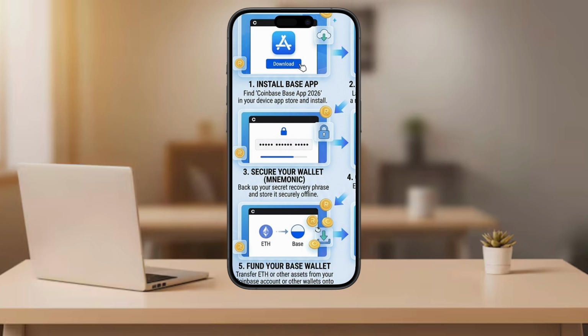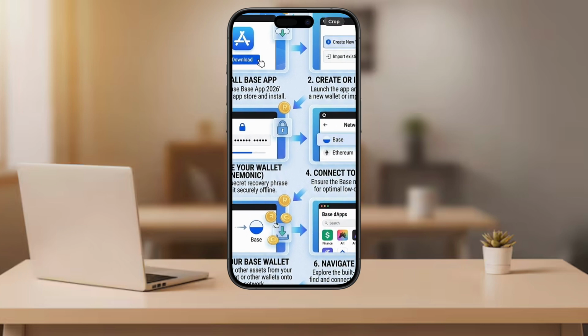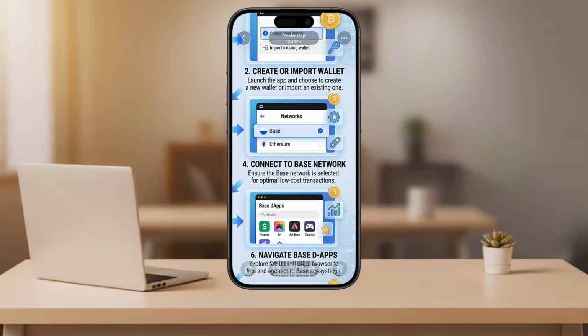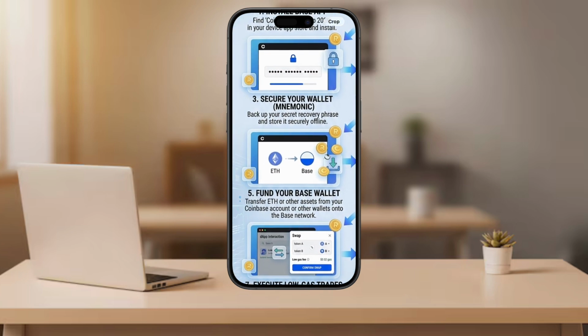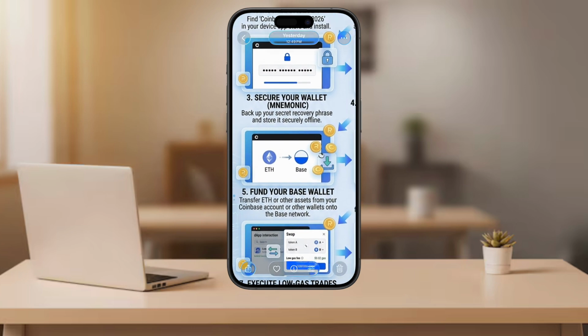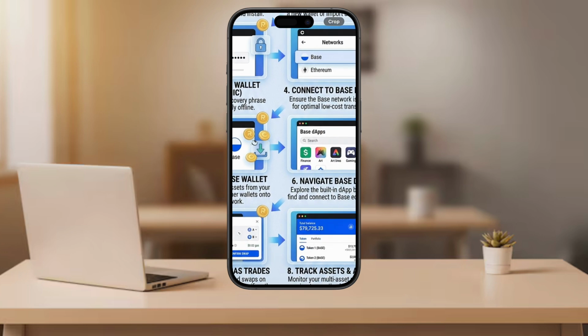So back up your secret recovery phrases and store it securely offline. Then you can also ensure the Base network is selected for optimal low-cost transactions. And you can transfer ETH or other assets from your Coinbase account or other wallets into the Base network.